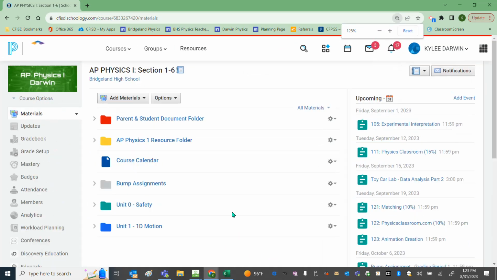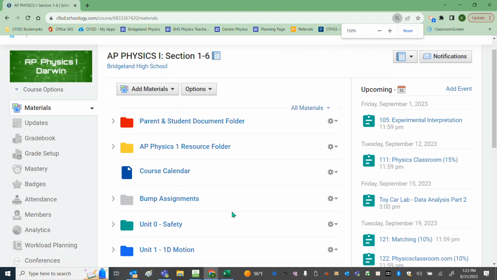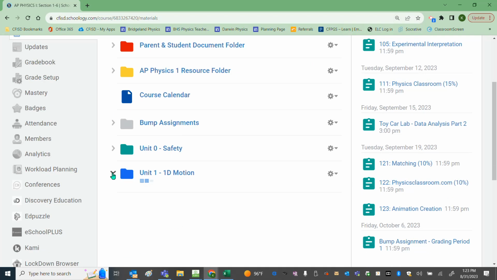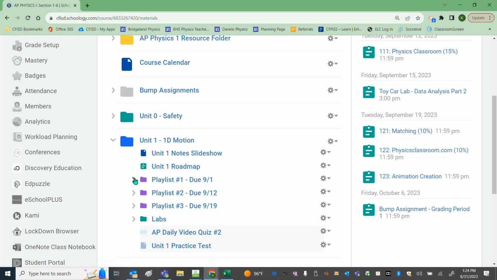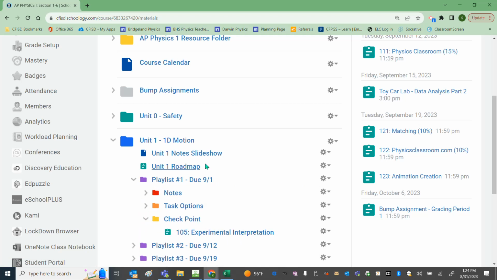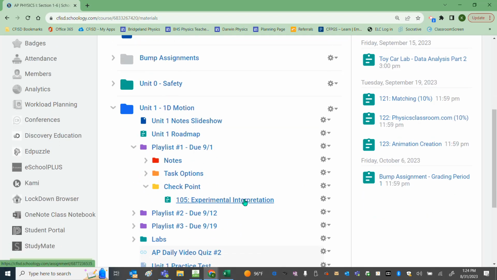I'm going to zoom in a little bit. So I'm in our Schoology course. If I go into Unit 1, 1D Motion, if it decides to load, my computer's being really slow today. But it's inside of the Playlist 1 folder. It's the last thing that says checkpoint. And it may or may not load for me. Let me see if, oh, there it goes. So Playlist 1, checkpoint. Here it is, 105 Experimental Interpretation.